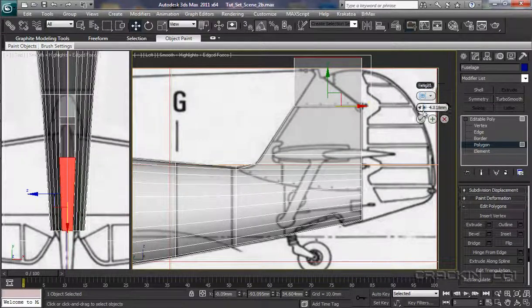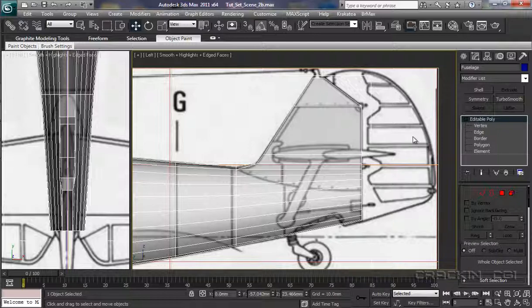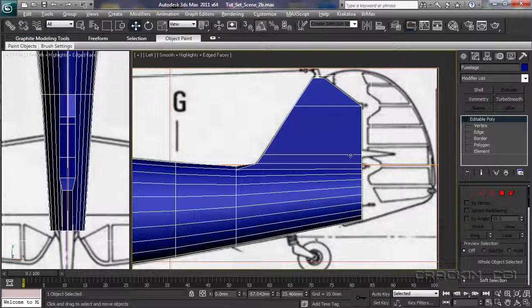That's overshot, so we need to come down to there, just in line for that top section there. Say OK for that. Vertices, select those there. We're going to pull them in, and then these here, and move those across. And just switch it off for a moment. And all is looking well for the time being. Nice sort of profile there.